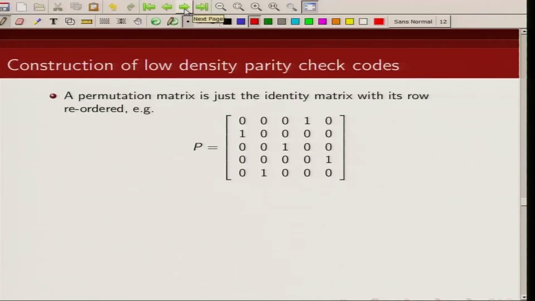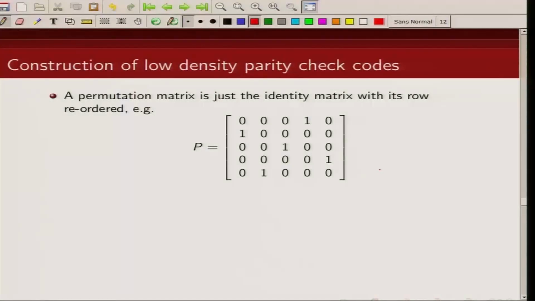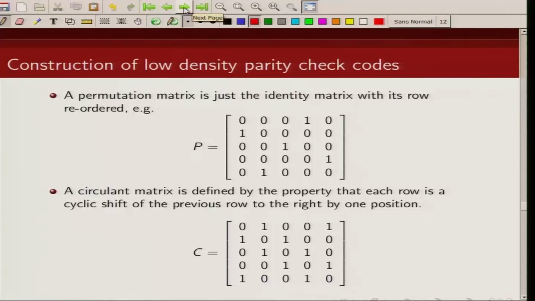So, let us define what a permutation matrix is. A permutation matrix is an identity matrix which is row reordered. This is an example of a 5 cross 5 permutation matrix. You can see each row has only a single 1 and each column has a single 1, and this is just an identity matrix with rows reordered. Now, we could also use a circulant matrix to design our LDPC codes.